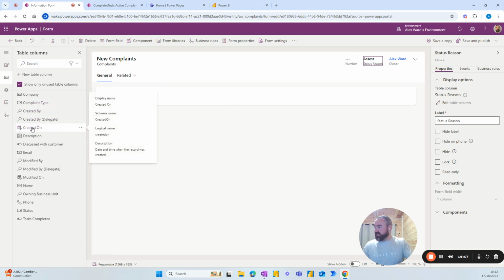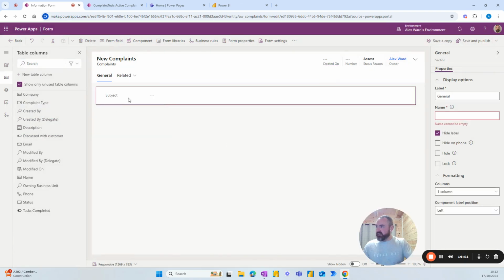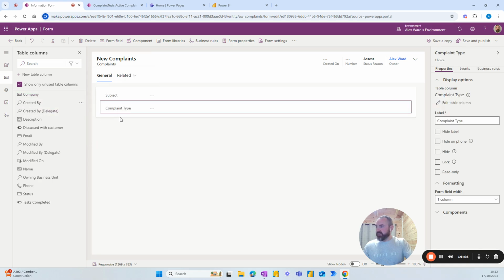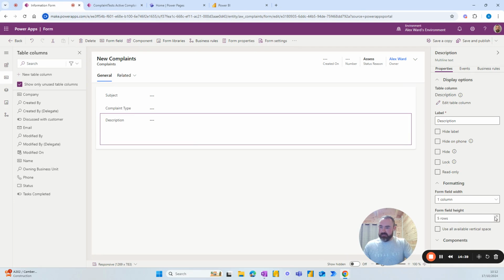And the date that it was created on. And now we want the subject to be available. We want the complaint type. Let's just click in the box here so that we can add the complaint type. And we want to add the description in there as well. Now the description is multiple lines of text, but we want to give it space as well. So over to the side here, we will just want to add 5 rows to the form field height.